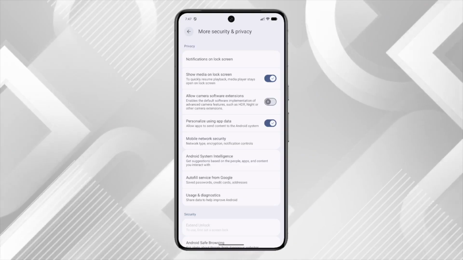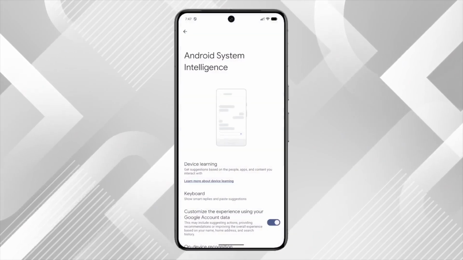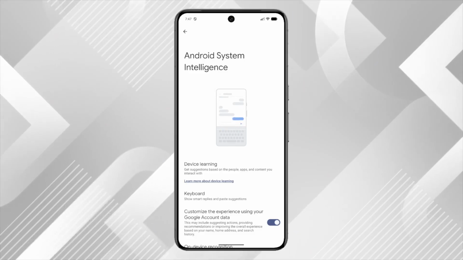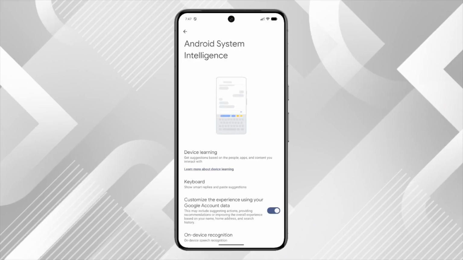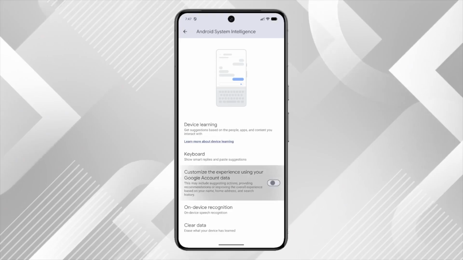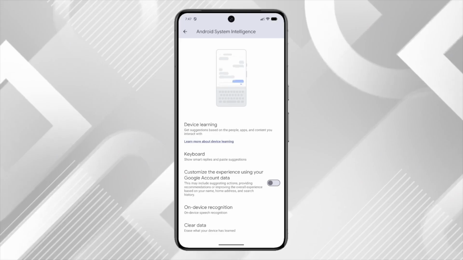Then tap on Android System Intelligence. This is the behind-the-scenes AI that powers smart features across your Pixel, including personalized suggestions and automated actions. You'll see an option that says Customize the experience using your Google account data. Tap the toggle button beside it to disable it. Turning this off prevents the system from using your account information to personalize AI-driven features.